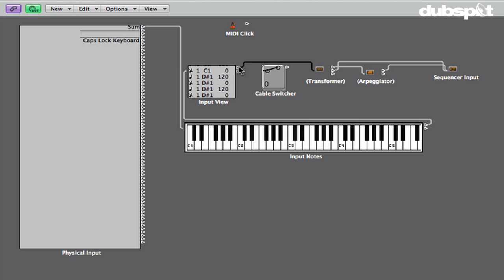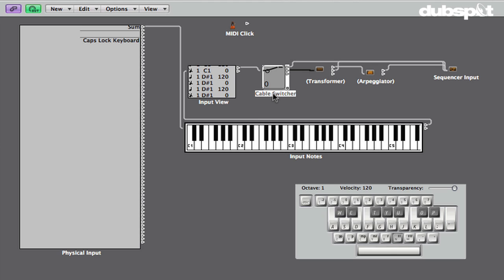So I'm going to connect the input view here to the cable switcher, and then I'm going to connect the top output here to the sequencer input and the bottom output to the transformer. Now, let's start the sequencer going again. Now, when I play my closed hat, it's not arpeggiated because it's going out of this top output, which is going to the sequencer input. But if I switch it to the lower output, we get the arpeggiation. So this is going to allow us to turn off and on our arpeggiation.